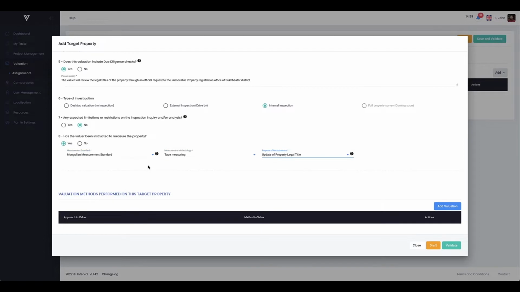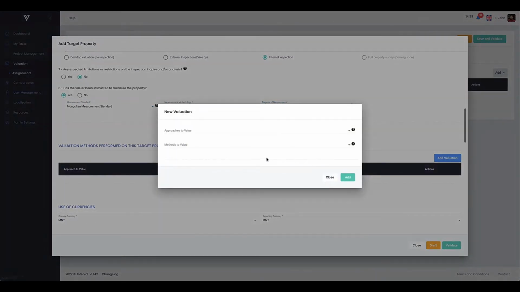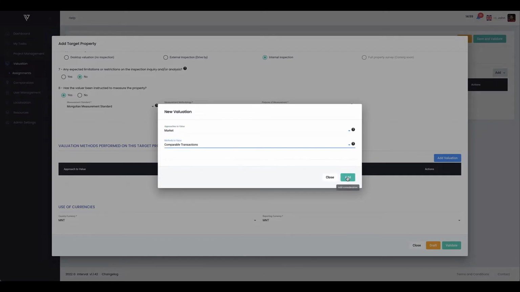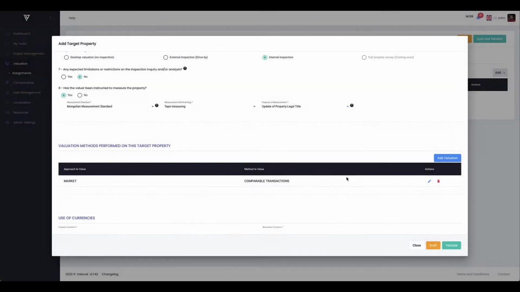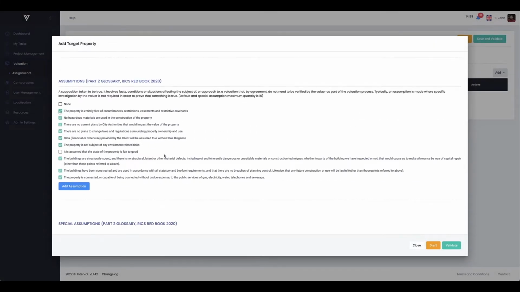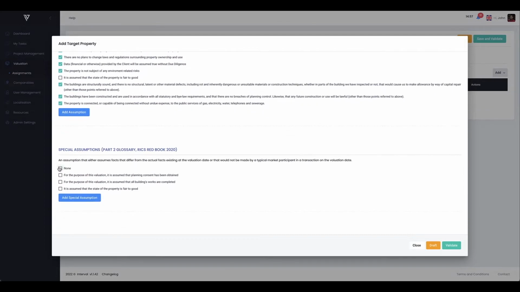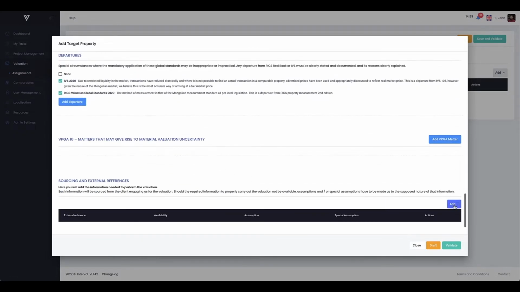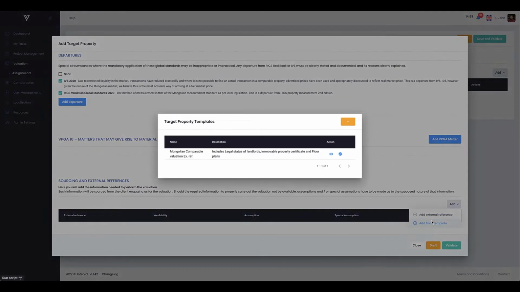If a client requires valuers to provide additional services besides valuation, for instance, legal due diligence or environmental assessments, this must be detailed clearly in the scope of work. Each set of assumptions, special assumptions, and departures is recorded on a property-by-property basis to ensure full clarity and transparency.